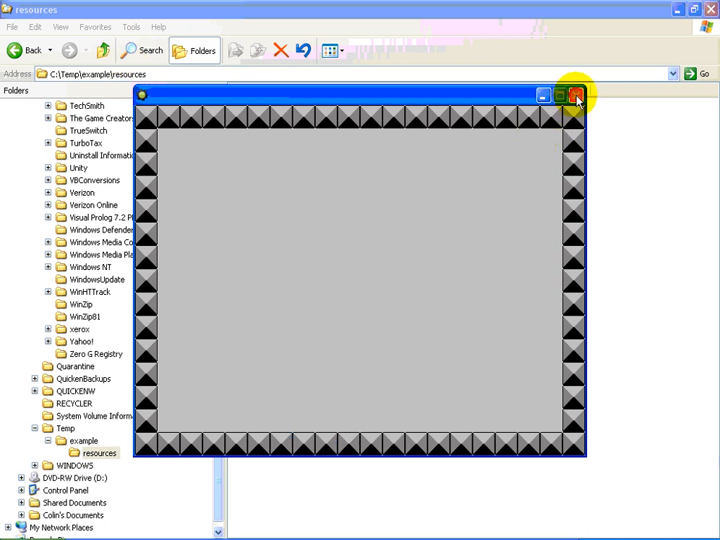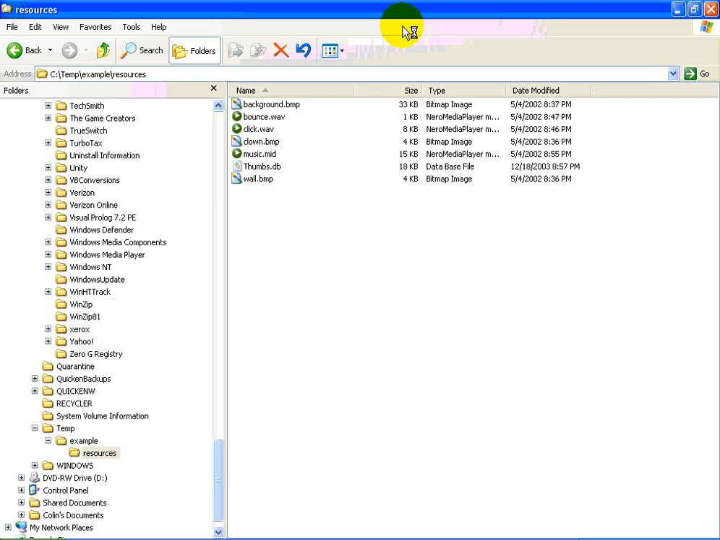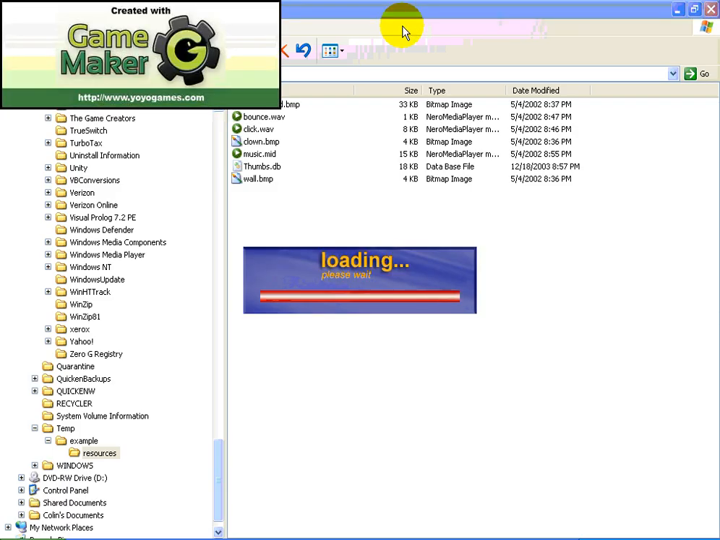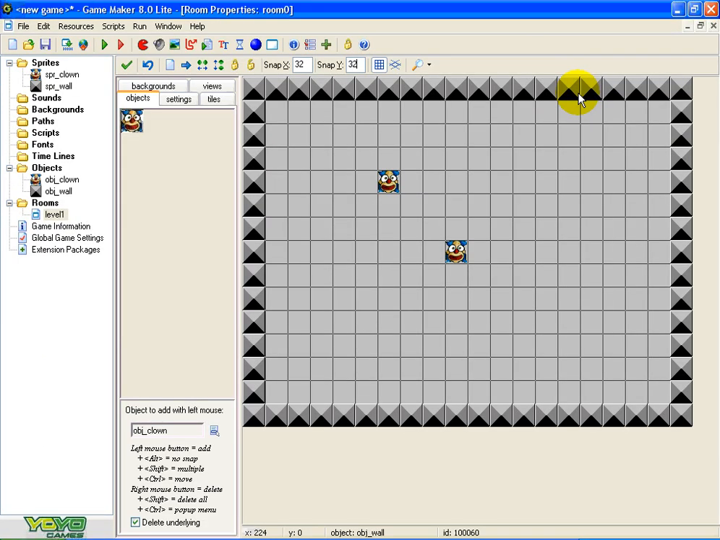Well, there they both happen to move in the same direction. Let's try this again. And this time, as you see, they're moving in different directions. So this is a very important feature of GameMaker. Although we have a clown object, we can have many instances of the clown in the game. In this case, there are 2 instances of the clown object, and as you can see, they behave independently of each other.